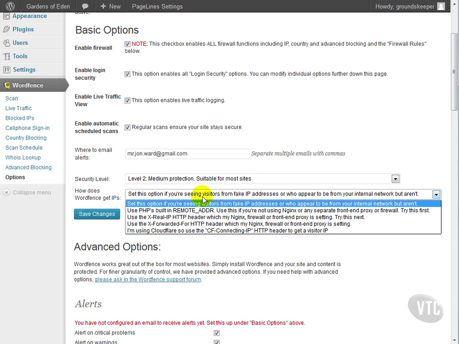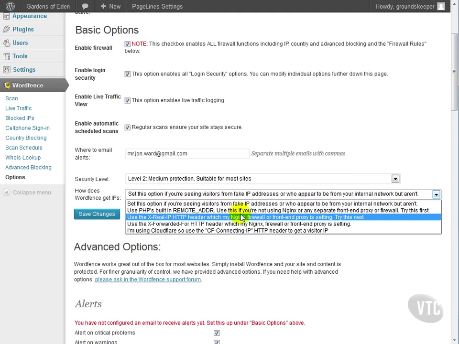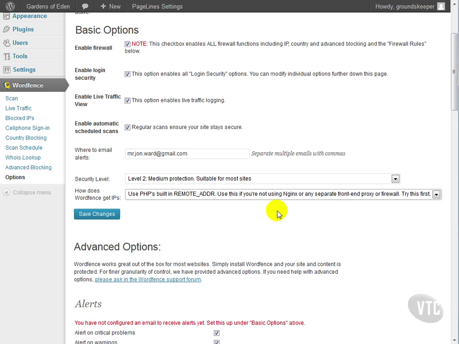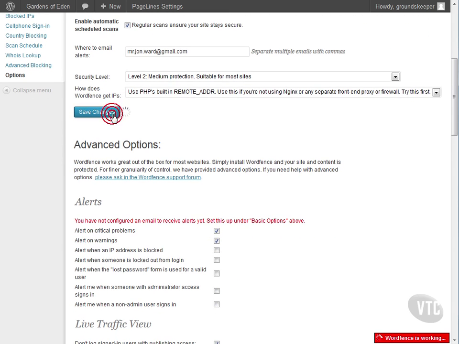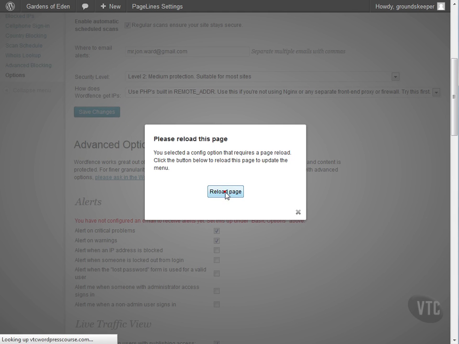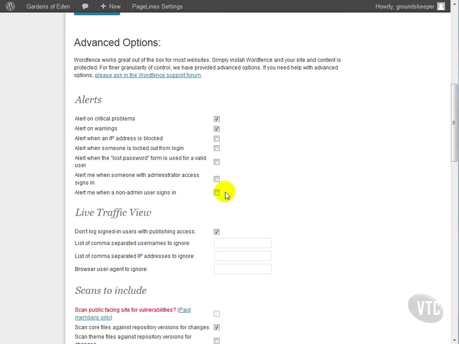And we're going to look at these as well. These may be advanced networking related options, and it looks like they probably are. Use PHP's built-in remote address. We'll use that one because it says to do so. We're going to save those changes, and move down to the next section. Alerts, those are fine.